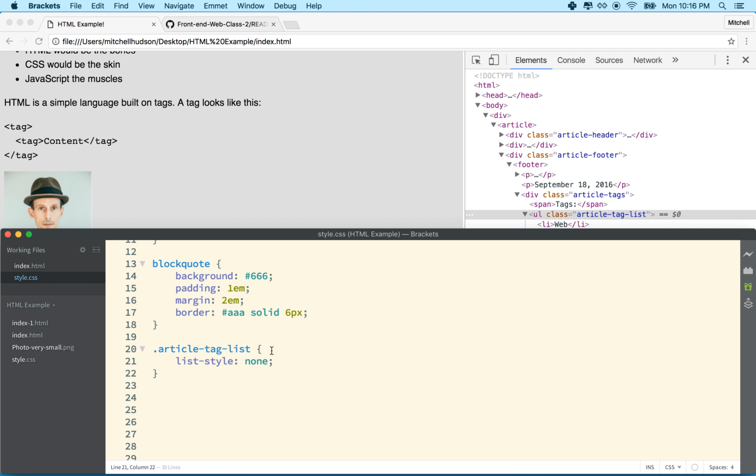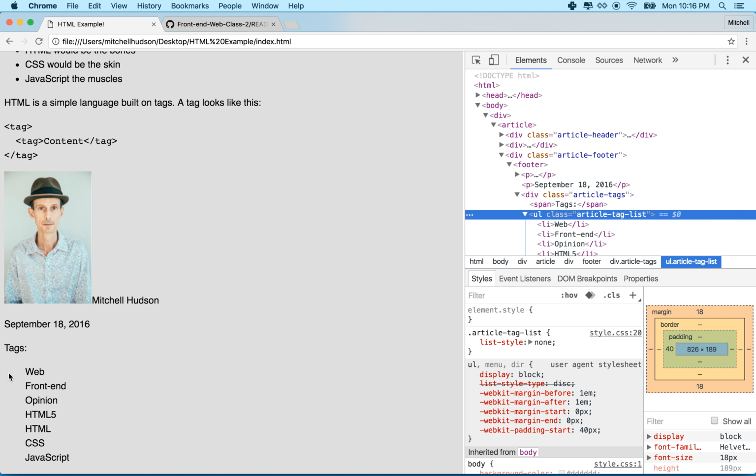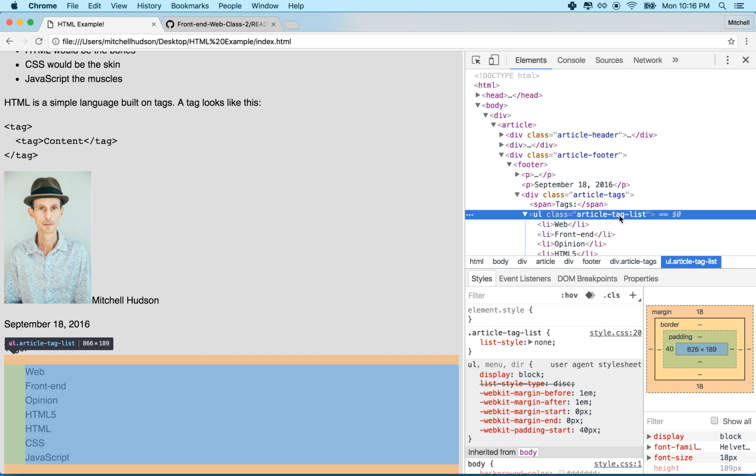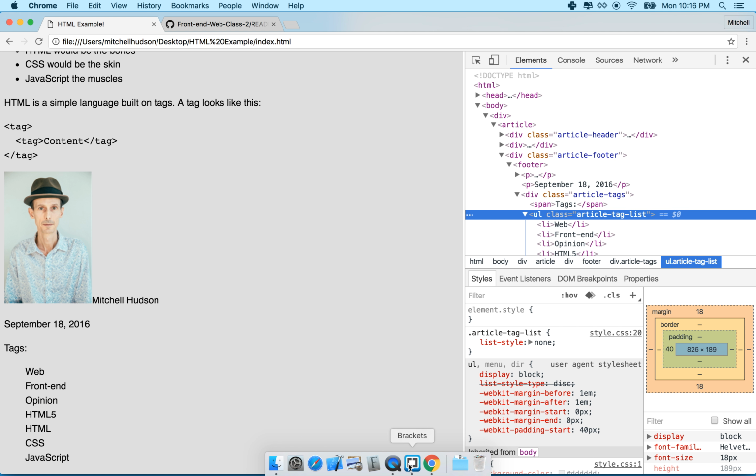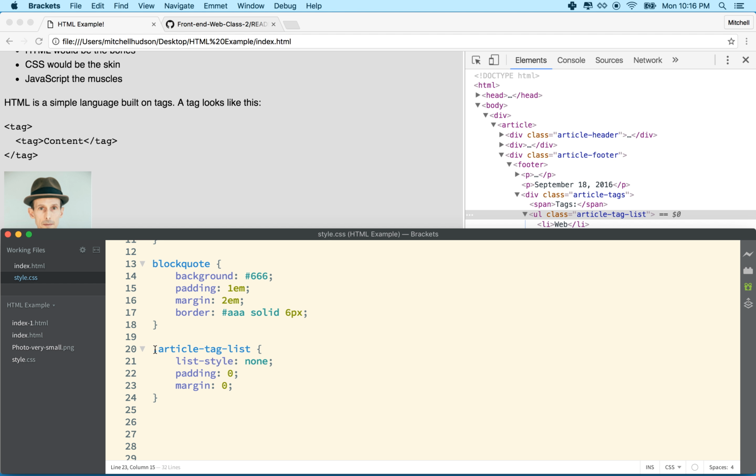Let's go in here and we can say padding 0, margin 0, right? Now again, that's only going to be affecting this UL because we're targeting the class name, right? Let's go take a look at that again. So here we're targeting any element on the page that happens to have the class name. The dot signifies a class. The class name article-tag list, okay, which is this guy.